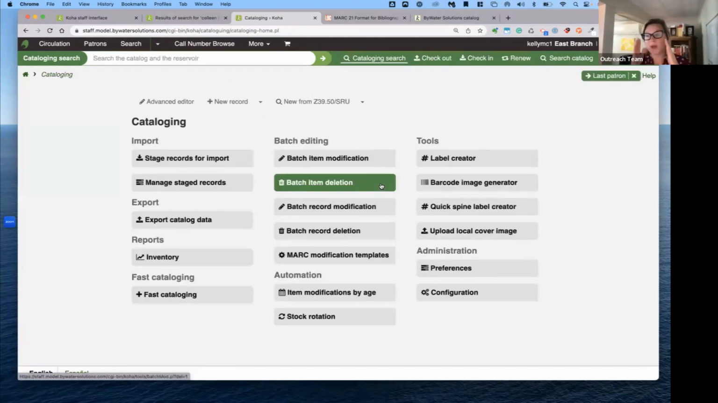Another thing that you have the opportunity to do in tech services is a lot of batch operations. So being able to take a group of items and change the shelving location or change the item type. All those tools are built into the cataloging module. You can also do that with records: batch record modify, batch record delete. So the ability to really change some things in bulk. If you think you're doing something 10 times in a row, probably you could do that in batch, if you start thinking like that.